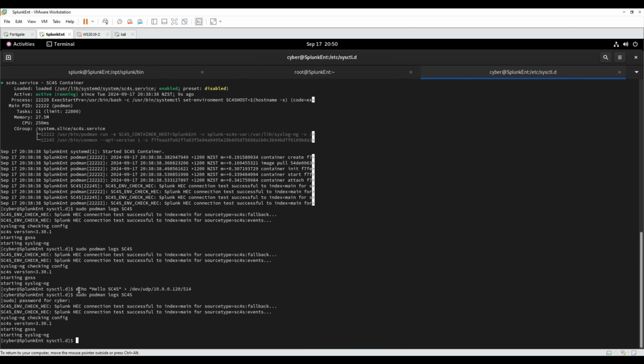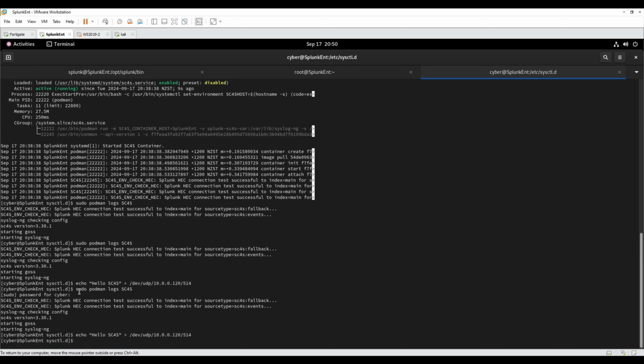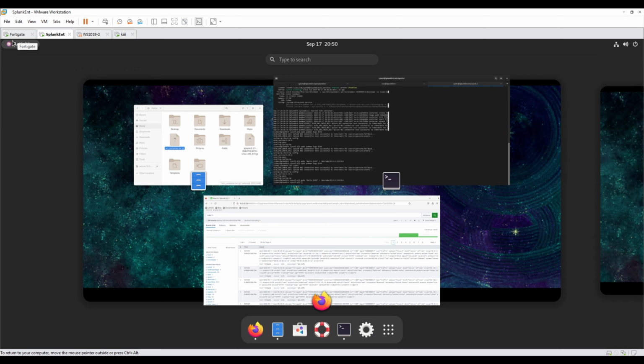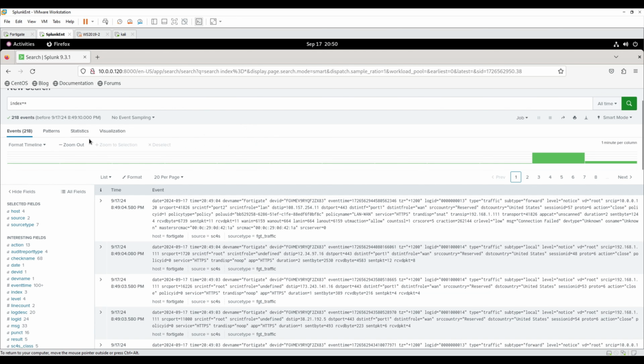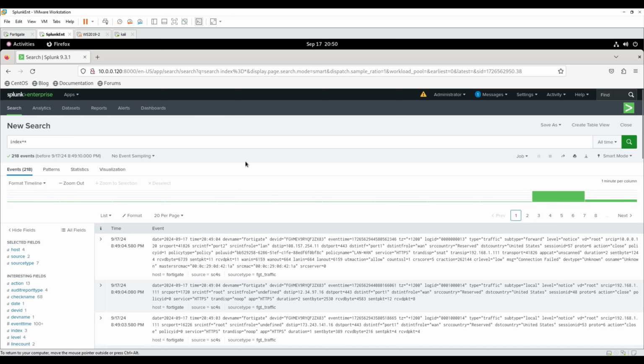SC4S is an open-source solution for getting data into Splunk. It sends data to Splunk via HTTP or HTTPS. Sample data is sent to UDP port 514.